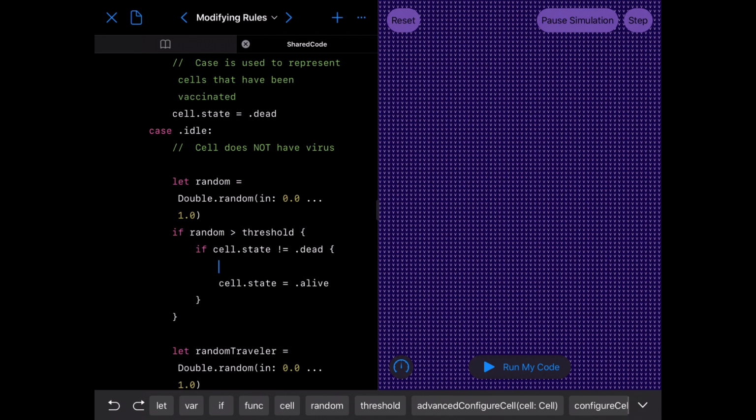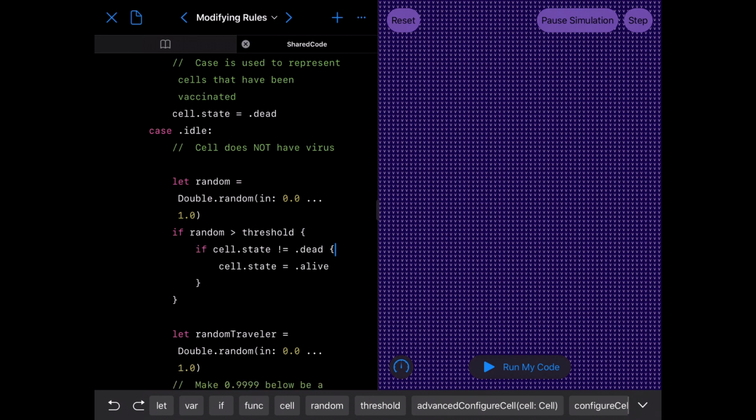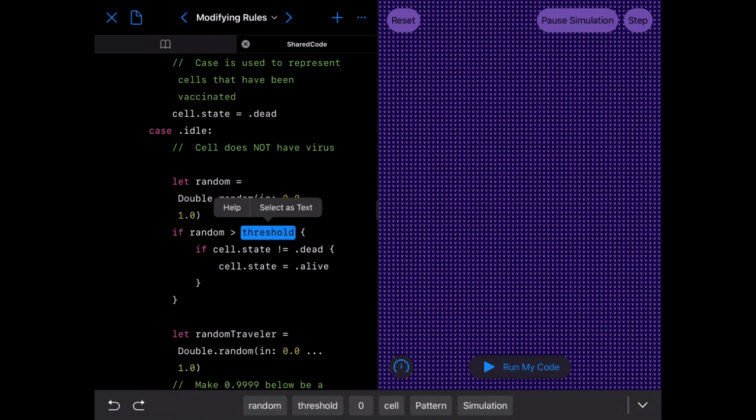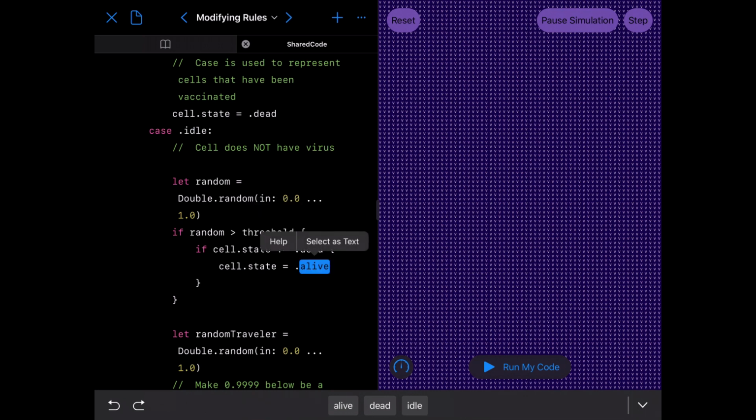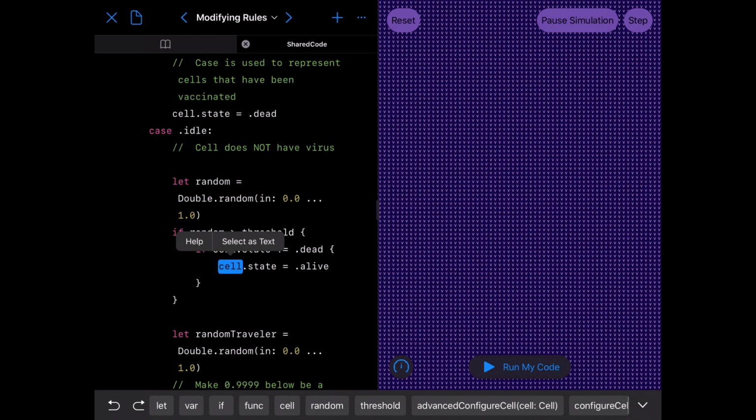But if it has been vaccinated, it's not going to get the virus. Okay? So from now on, we're not just always going to change it if the random value beats the threshold, which again is random, and also depends on the number of neighbors that have the virus. We're not just going to straight away change it to get the virus. First, we're going to check and see if it's not vaccinated, or if it's not equal to dead, then we're going to give it the virus. If it is vaccinated, we're not going to change it to be .alive.